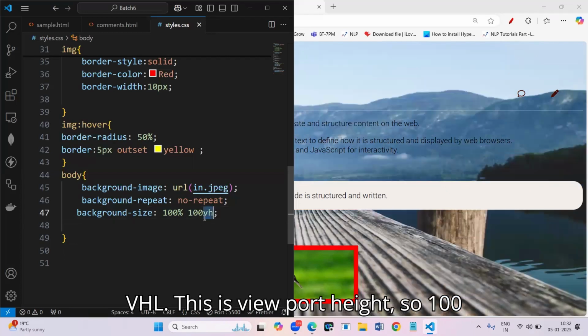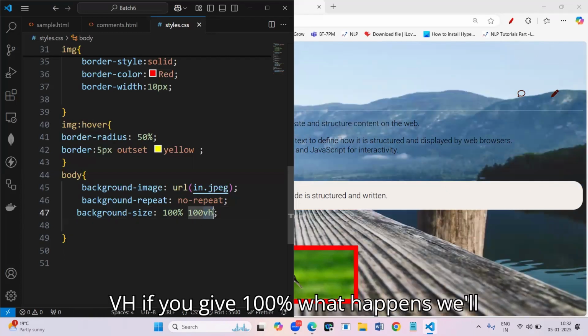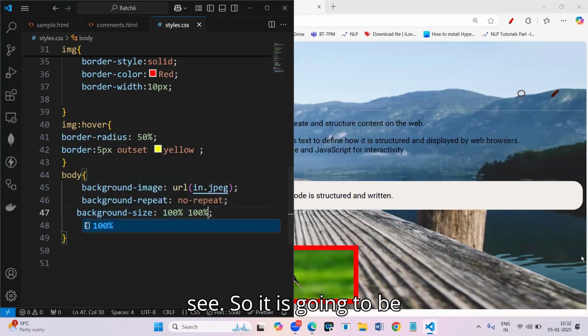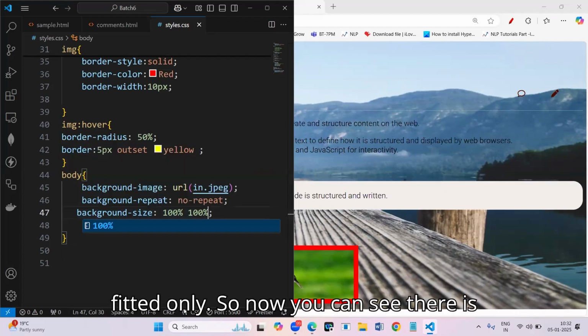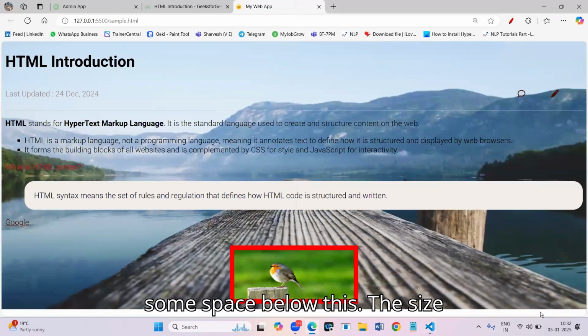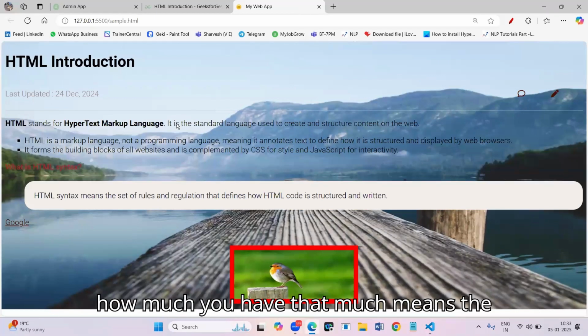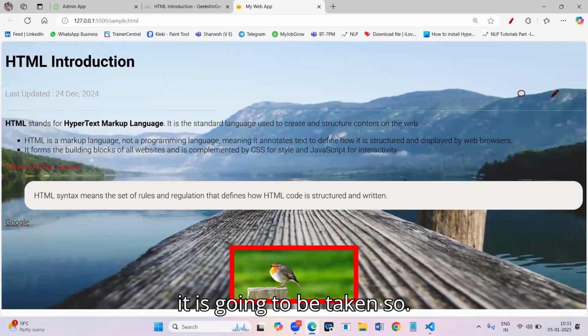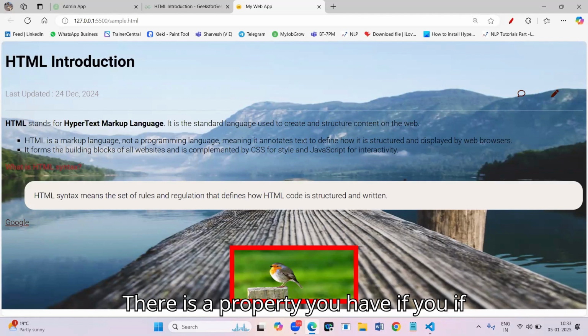This is viewport height one, so 100 VH. If you give 100%, what happens? We'll see. It is going to be fitted only. Now you can see there is some space below this. The size, how much content you have, only that much is going to be taken. So there is a property you have.